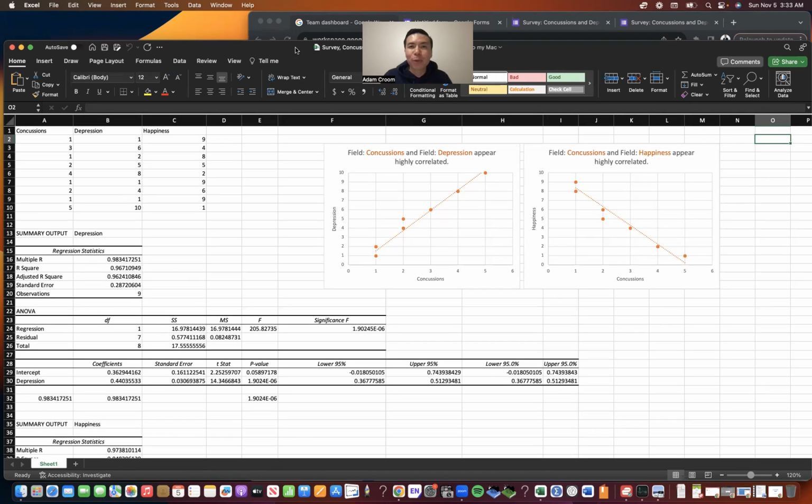So now that we've transferred the survey responses for each participant from Google Forms to Microsoft Excel, we see that we have the relevant information provided right here in columns A through C. Column A provides the number of concussions for each participant. Column B provides the depression ratings for each participant. And column C provides the happiness ratings for each participant.